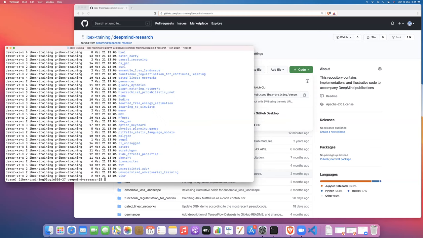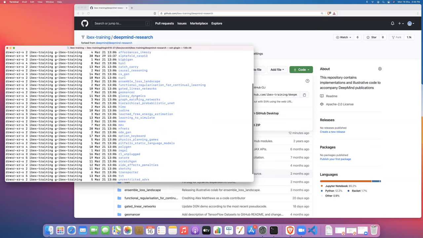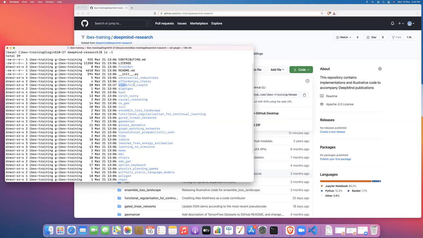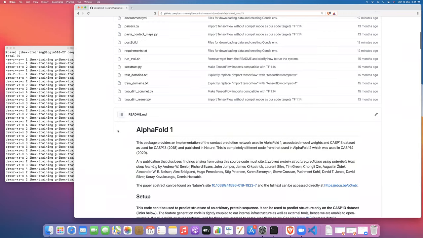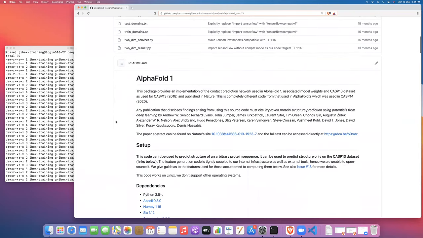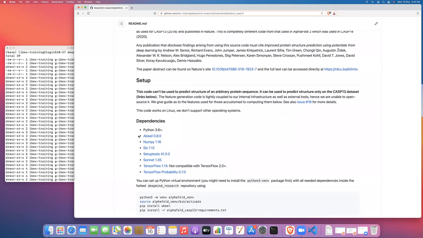And then if you run ls -l, you'll see here all of their research projects and all the code and everything like that. And today, in this series of videos rather, I'm going to focus on this AlphaFold CASP 13. So let's go ahead and take a look at that project. Okay, so in the AlphaFold project, this is the original version of their AlphaFold protein folding prediction algorithm using the CASP 13 dataset from 2018 published in Nature. So there's links there to the Nature paper and some instructions on how to get started.